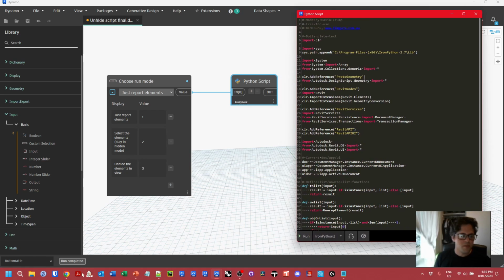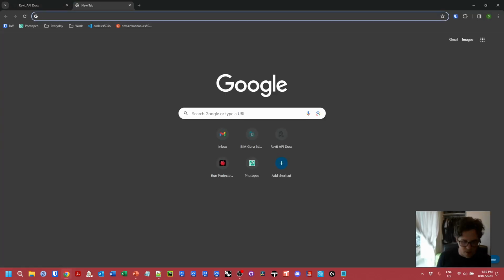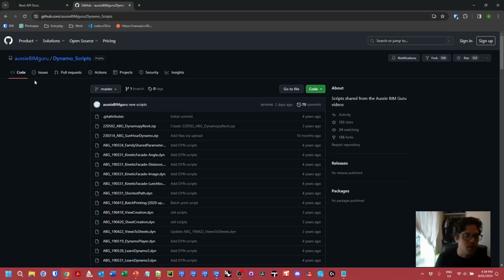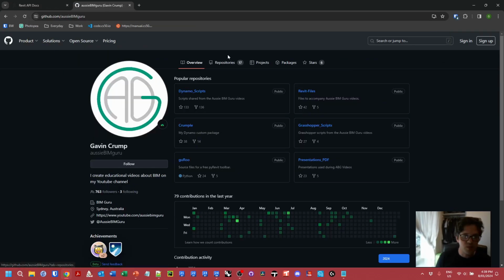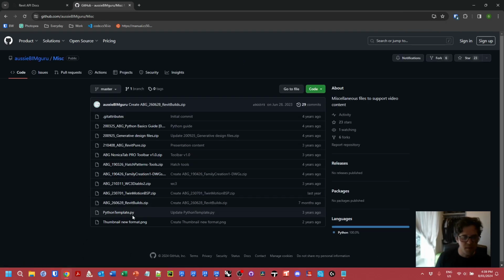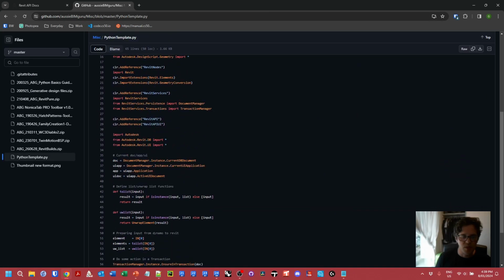We're not going to use all of it, but if you do need a copy, if you go over to my GitHub, github.com/AussieBIMGuru, and go to the miscellaneous repo, you will be able to find a copy of my Python template, which will contain pretty much everything you're seeing here.